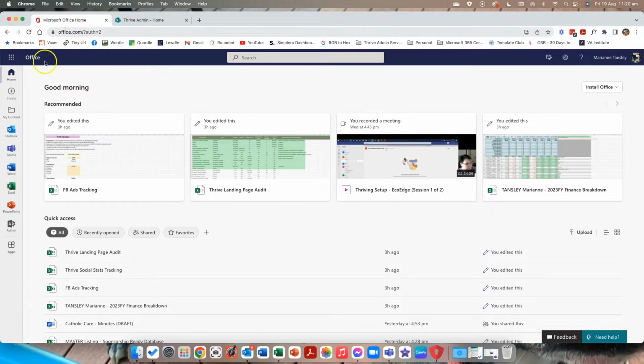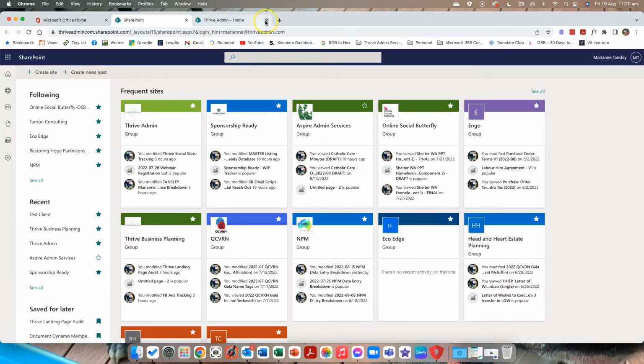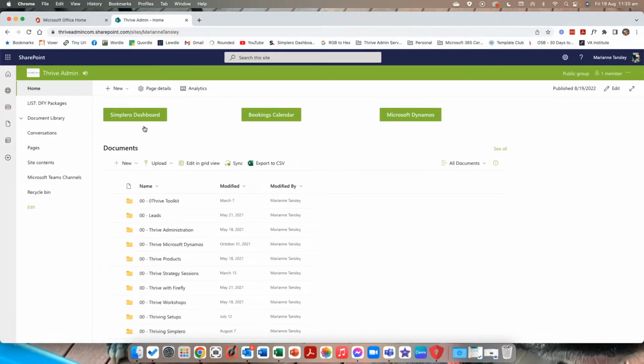I've gone to office.com, and from the web browser at the top, I go to SharePoint, and it will open, I'm just going to close that one. It's going to open this one for me, which has all of my sites. I'm actually going to show you how I use it internally for Thrive, and then I'll show you a client site as well. But this is the internal one. So this is my Thrive admin site. I'm going to show you how I work with that locally once it's all been set up.